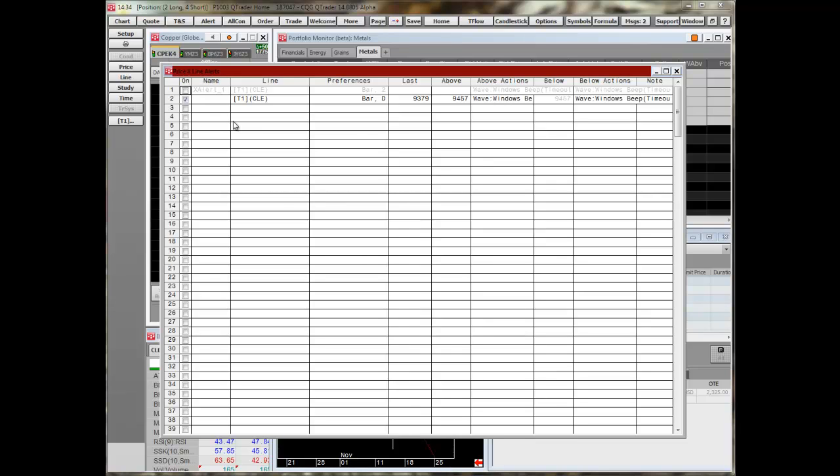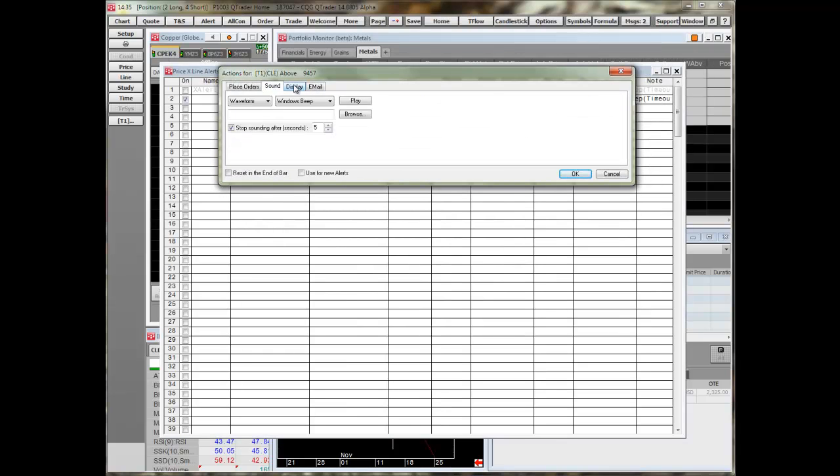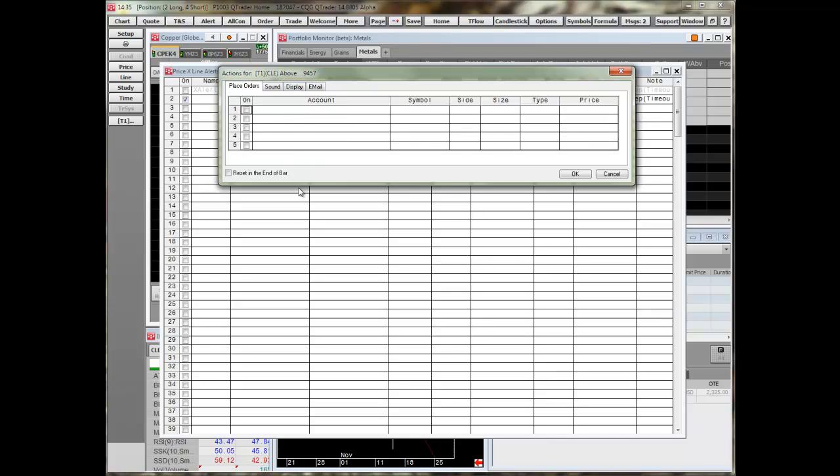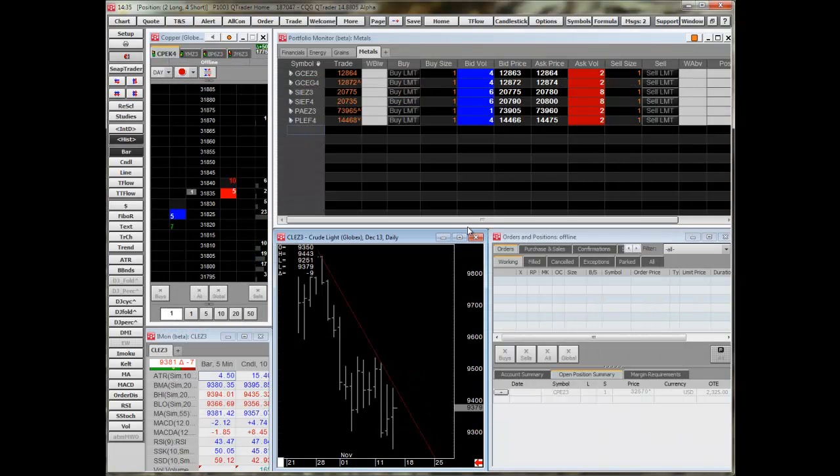This opens up our alert window, feeds in all the information that we need for this trend line, and at the same time it turns it on. Now above actions, because the market's below it, if I double left click there, it opens up an additional window that I can change the sound, display, email. I can also place orders if I was logged into my trading account, which I'm not right now. And I'm going to go ahead and turn that alert off. We'll close the alert window and back to our chart.